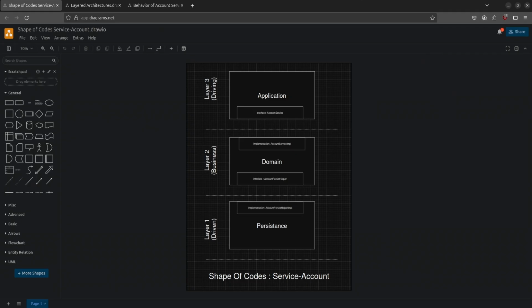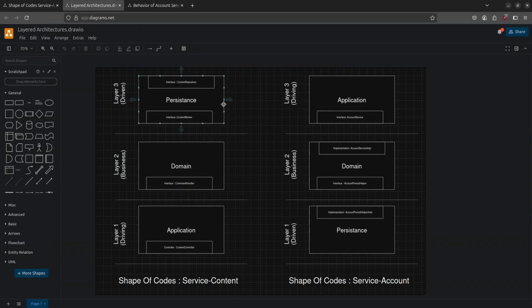In this tutorial, we will create a service account application using Spring Framework. In our previous service content project, we used this kind of layered structure. Persistence layer was the topmost layer and application layer was the lowest layer. But today, we changed this structure to do this. Application layer will be topmost layer and persistence layer will be lowest layer. Why we need to do this? We will do this because of understanding some kind of layered architecture concepts.